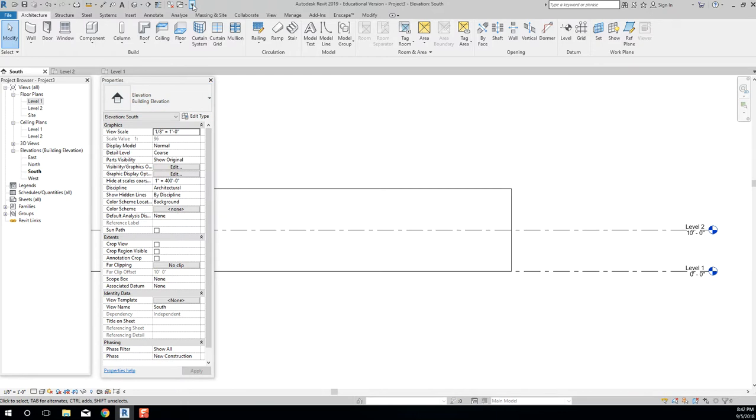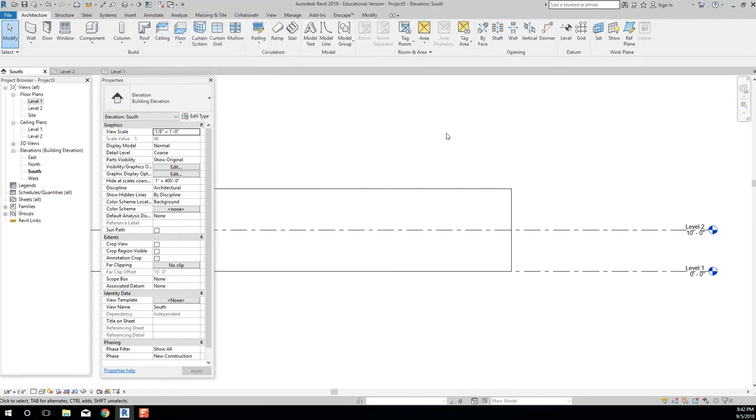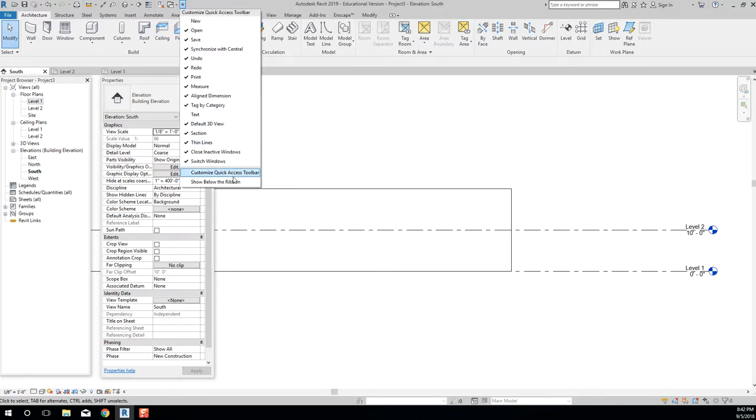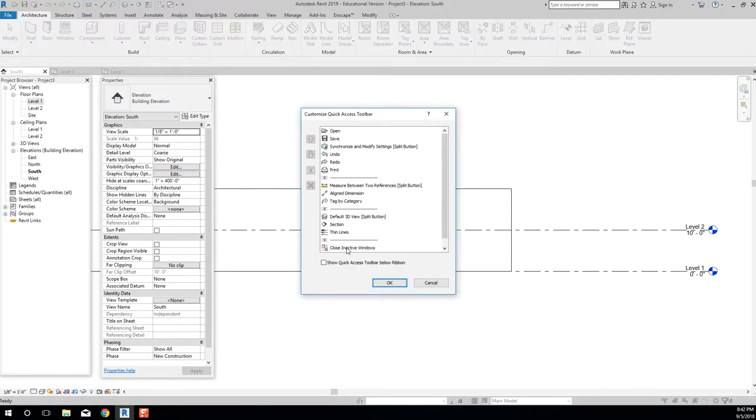At the end of my quick access toolbar here, if I drop down, I have the ability to customize my quick access toolbar. So I can turn things on and off. If I don't really use text, the text one is right here, I can uncheck that and it goes away, right? And you can also choose customize, and you can add other ones to it that you prefer, okay?